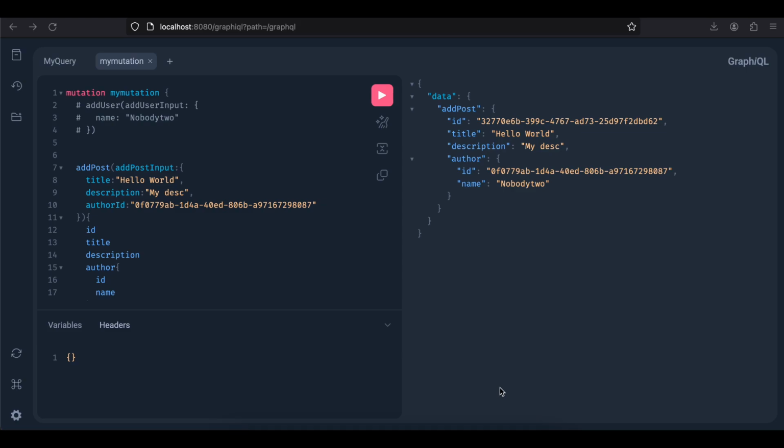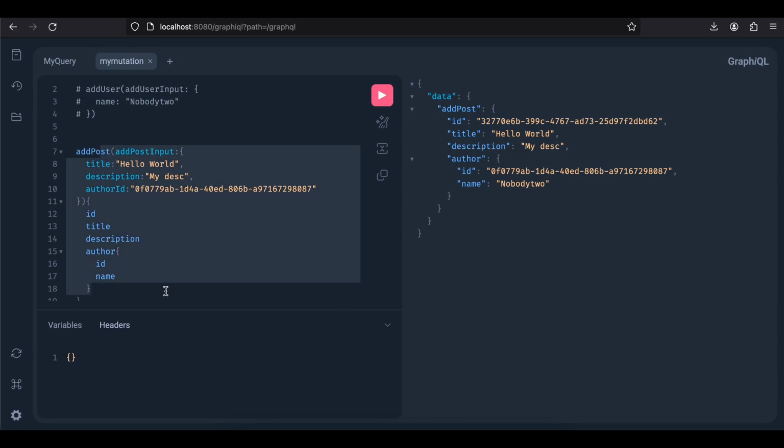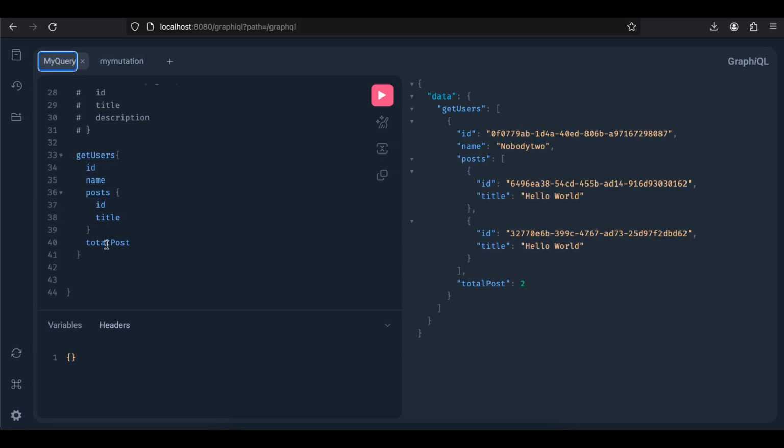First I want to discuss with you how to get the total number of counts in our app. Here you can see that I have added a few posts, 2 posts for this particular user. Inside my query, I have added this total post parameter inside our get users, and if I run it, I get a total of 2 posts because there are 2 posts in our app.